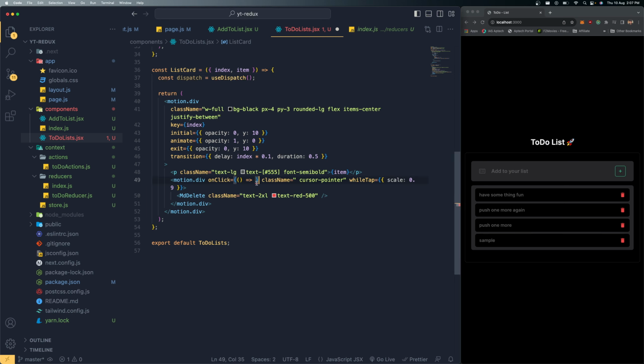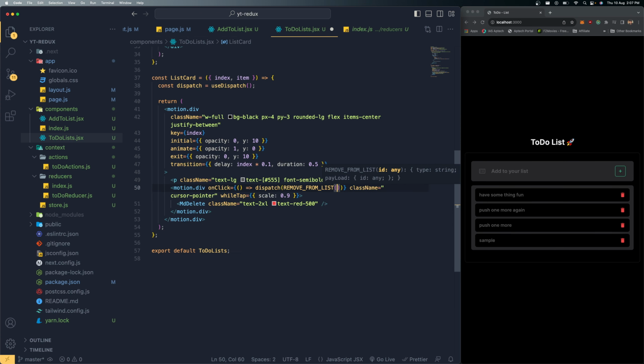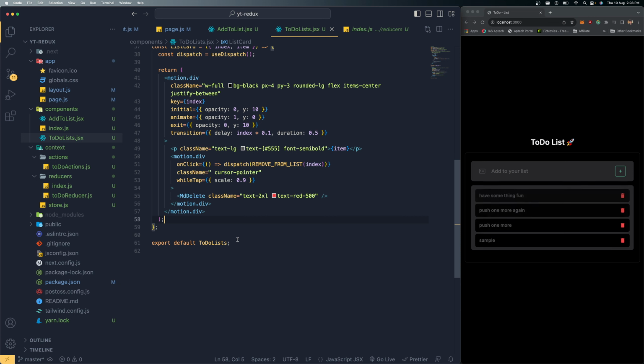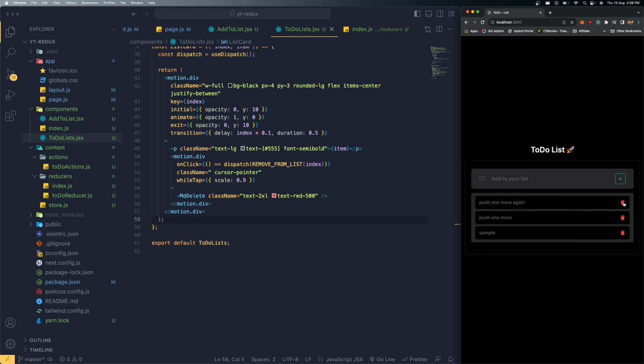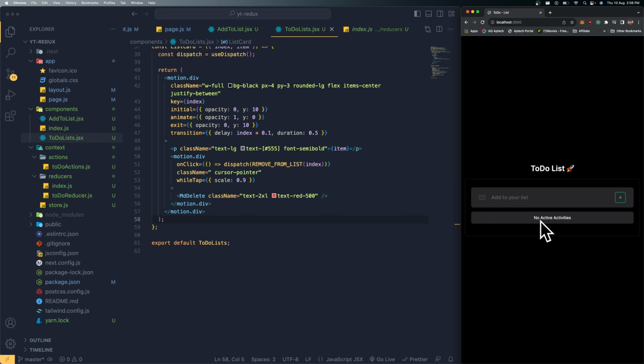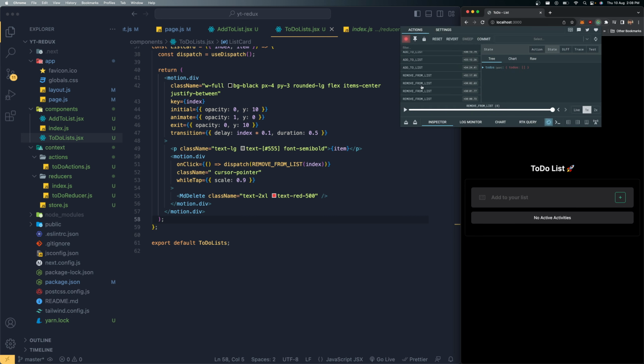So all we have to say is dispatch remove from the list, and I need to send the ID. We are getting the ID inside the index object, so send the index object in it. Save it, and now if I click this option, that should be deleted from there, and you can see it's deleting that particular element. Click it, and finally you can see that we don't have any activities over there, and the complete state is empty. You can see we performed the remove from the list.